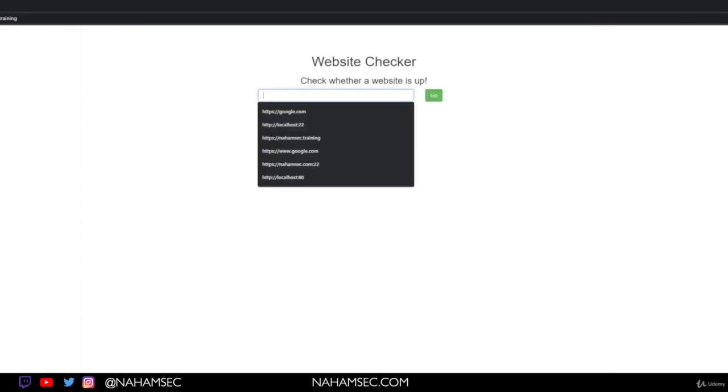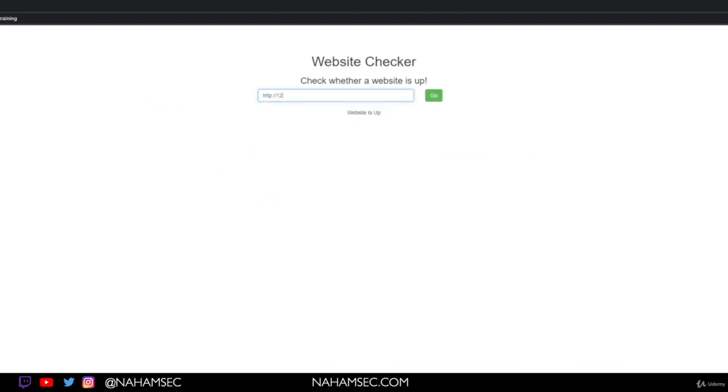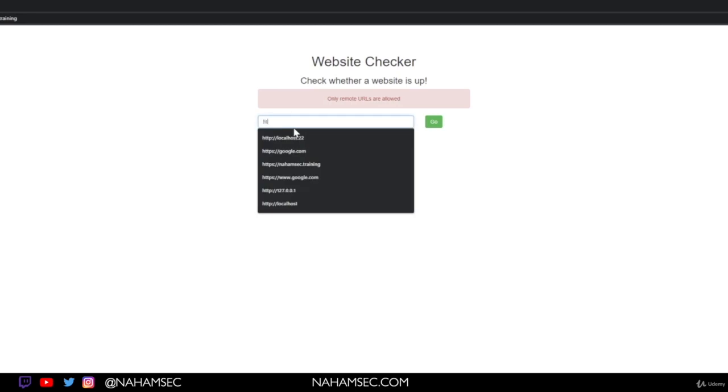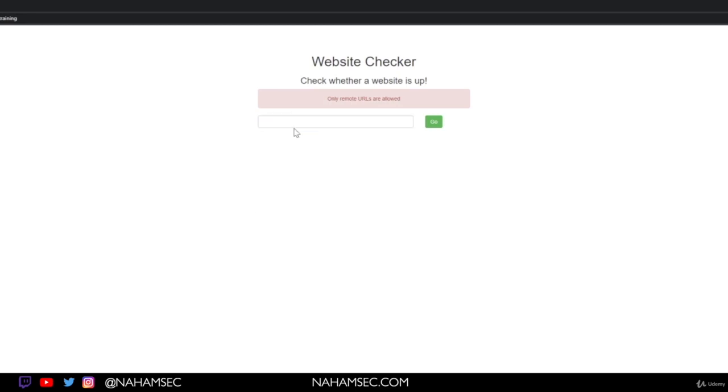So the next thing we want to do here is see if we have access to localhost. You can do this either by typing in localhost or the IP address for it. So I'm going to try this. It comes back and says, hey, only URLs are allowed. So we can't really type in any IP addresses. I'm going to just go ahead and try localhost. It says the same thing. But let's see if we can trick this into working.